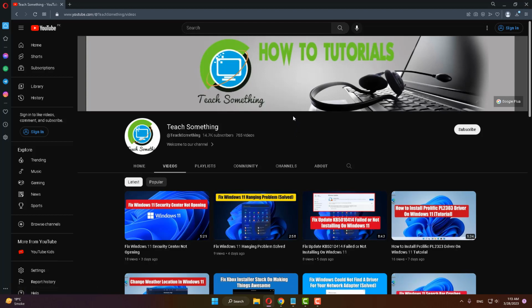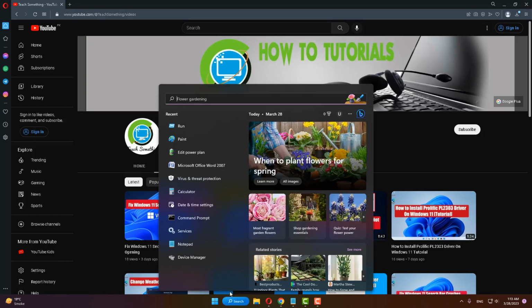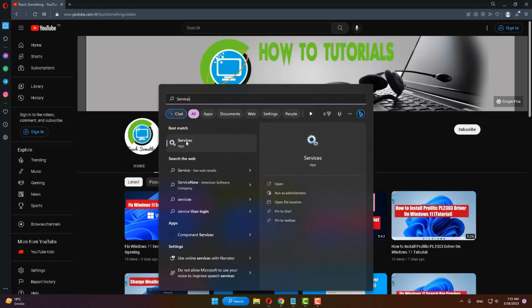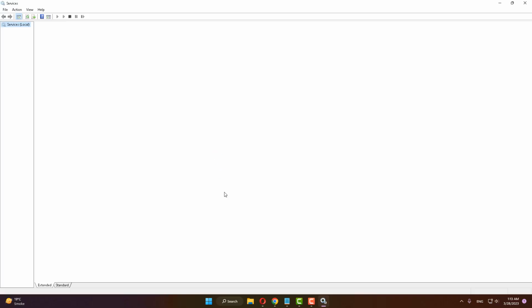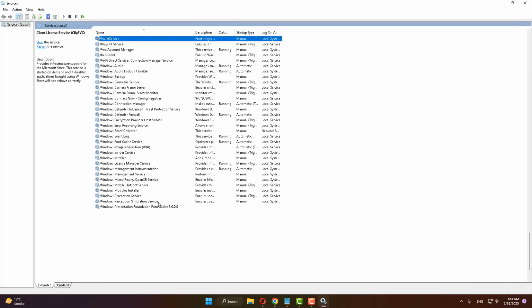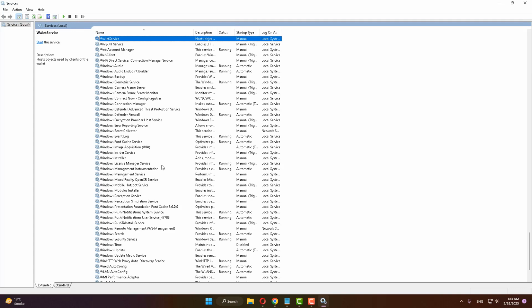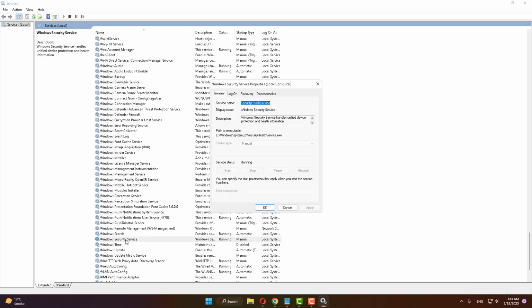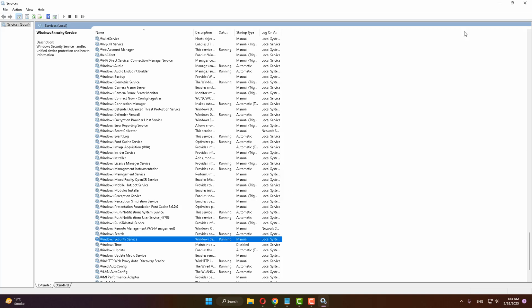The third method is that in the search box type Services, open Services. After doing this, find Windows Security Service. Now here is the Windows Security Service. Open it and make sure that the status is Running. If it is stopped, then click Start and click on Apply and OK button. In my case it's already running. Click OK and close it.